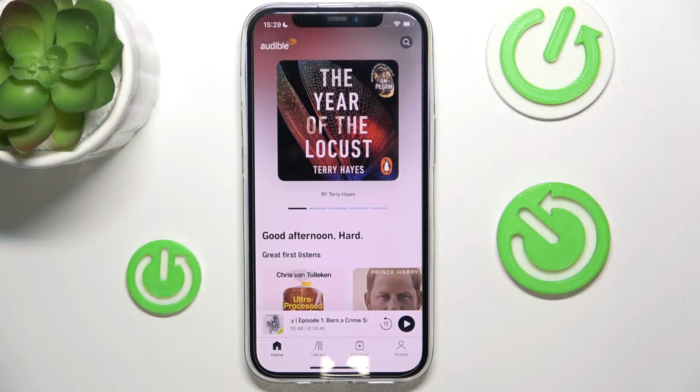Hello, in this video I'm going to show you how to switch theme to dark on Audible.